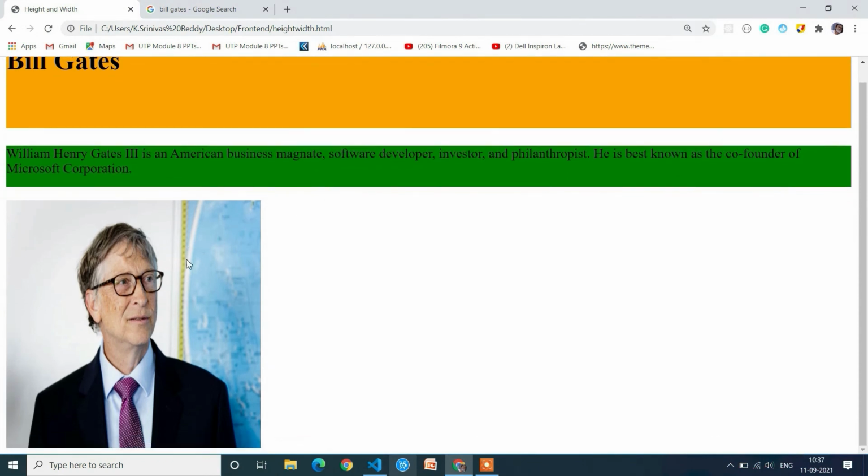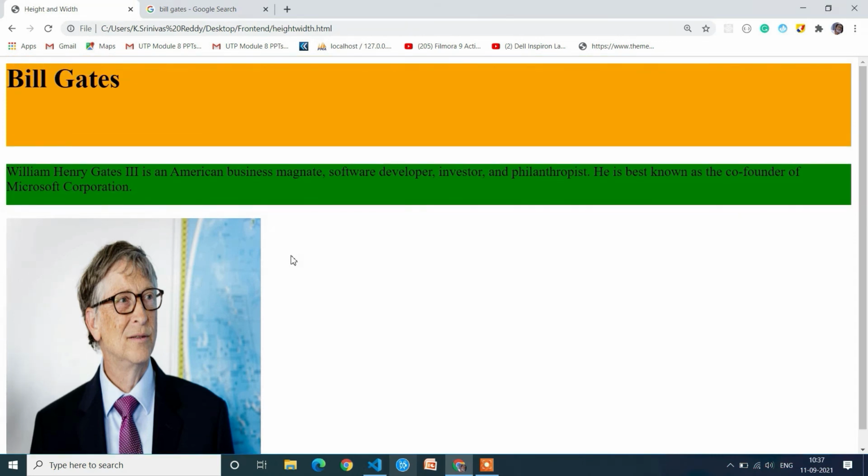For the image, there is no text in the image, so you can give the values as per your requirements only. So in this way, you have to give the height and width properties to the HTML tags.